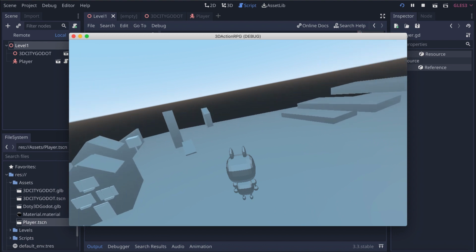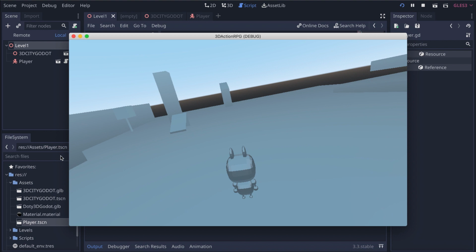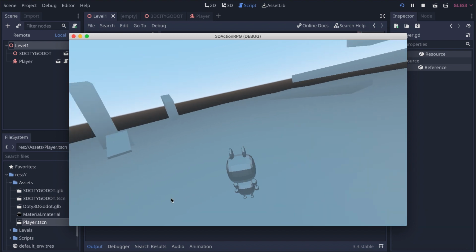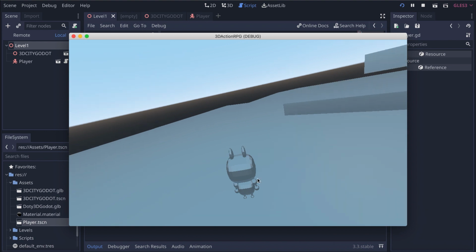I will make more videos about this. I'm going to make some more stuff. I'm going to create animation for my player here, so that when he moves, he can actually run and jump and those kinds of things.